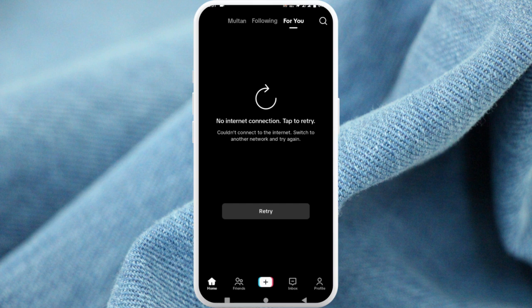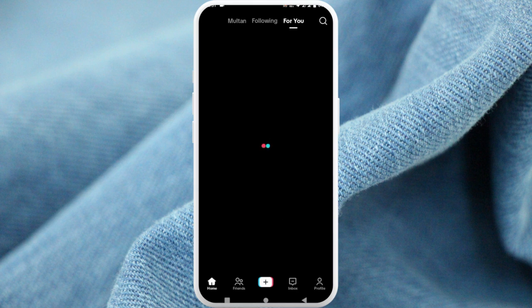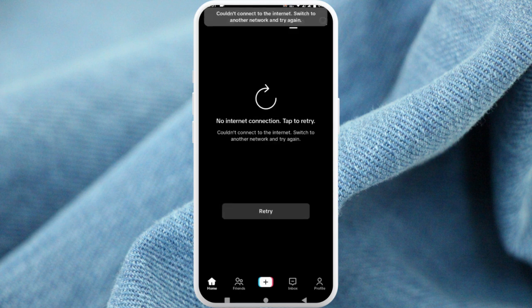In this video, I'll help you fix the "No internet connection, tap to retry" error. So here you can see when I am clicking on retry, there is no response from TikTok. TikTok gives me this error again. So how can you fix it? Let's start without wasting any time. I'll tell you the procedure to fix it.